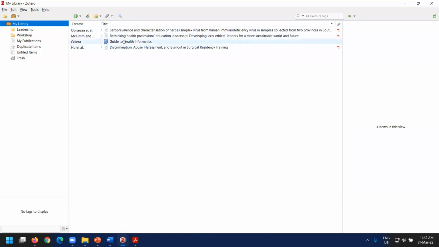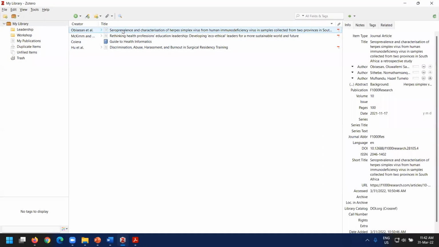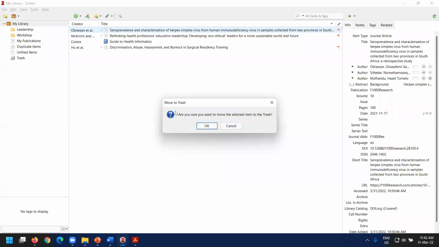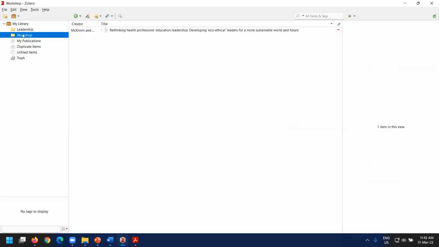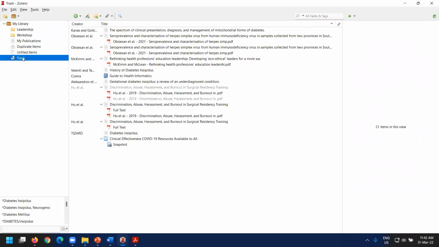So if I decide I'm going to come here and I delete it from there, right, it warns me I'm moving it to the trash. I'm not deleting it from a collection. I'm actually deleting it from the library. So if I delete it there, when I go back here, it's gone. All right, so just be careful. Think carefully about how you do that.